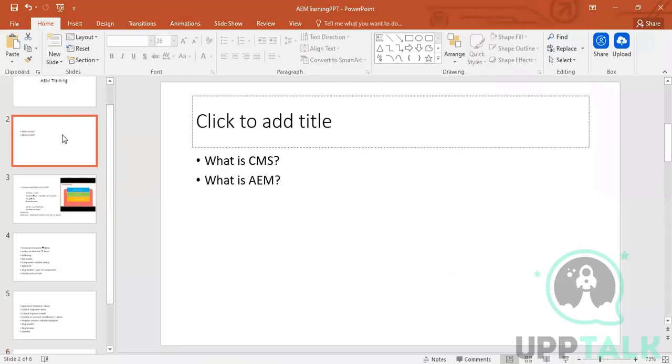Let's start with the basics. That is, what is CMS and what is AEM? CMS, as you may know, is a content management system. We have multiple CMS in the market. Why AEM? We will come to that question later, but firstly, let's understand what a CMS is.